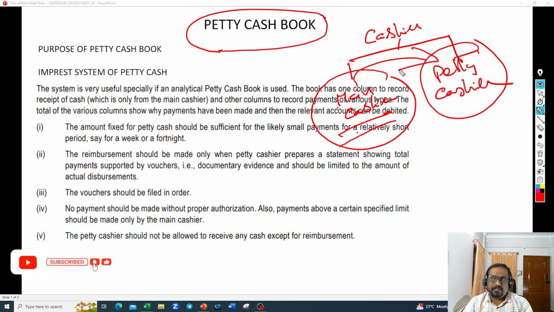Next point is, if I want to incur petty expenses, I have to have the money, right? Suppose I am the petty cashier. If I want to incur the petty expenses, I have to have the money in my pocket. Where do I get the amount from? Who will give me this amount? How frequently do they give me this amount?